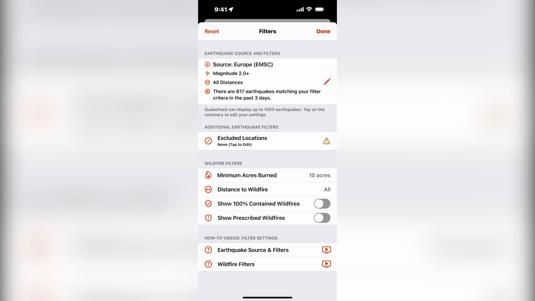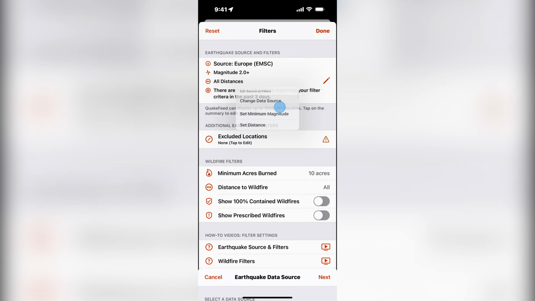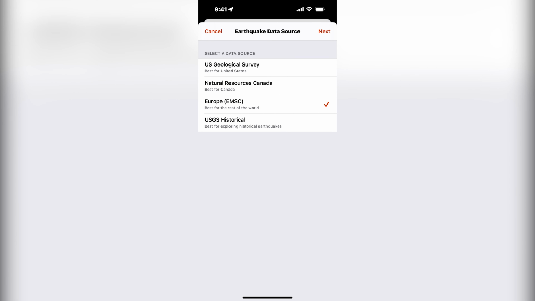So the first three data sources that I've shown you, the USGS, Natural Resources Canada, and EMSC, are only for viewing earthquakes that have happened in the past 30 days. To go back further into the past, you would need to use the USGS historical data source.